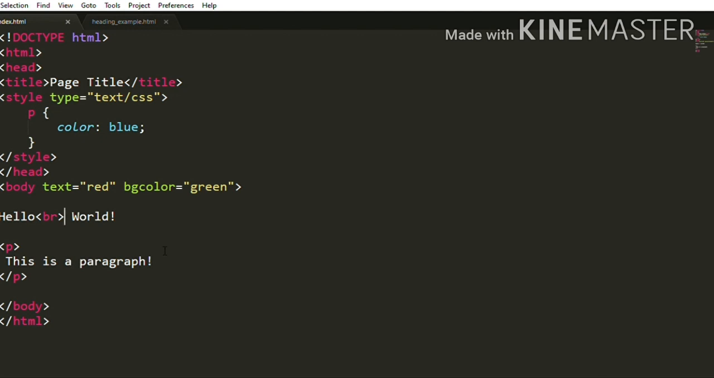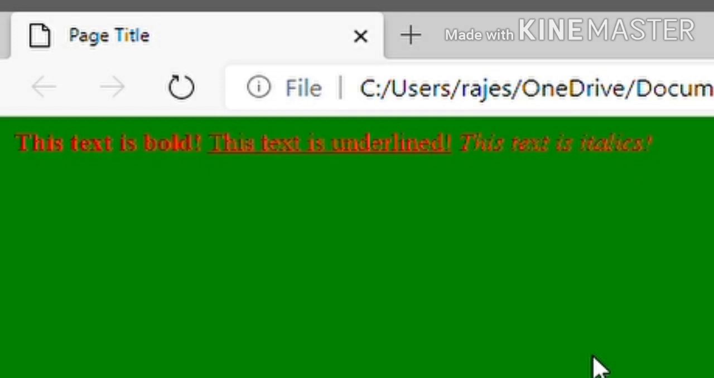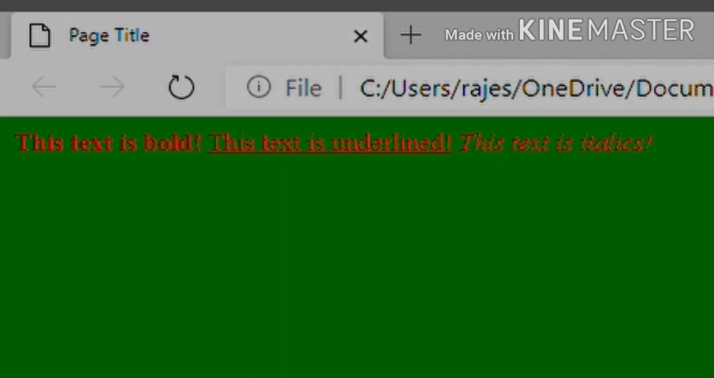It is written as a nobr in angular brackets. Tags which can be used to format the text include the B tag, which makes the text bold, the I tag, which makes the text italic, and the U tag, which underlines the text. So, here is the example of these tags. Now, let's see them in action. So, I'll refresh the browser, and as you can see, the text formatting effects are working.